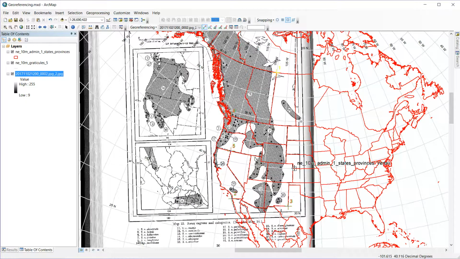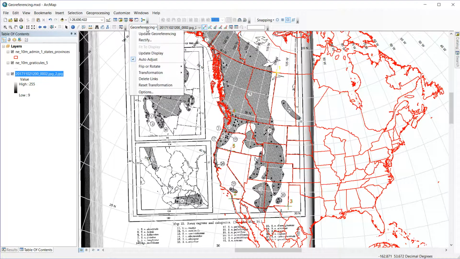So once you're happy with your transformation, in order to make it permanent, there's 2 different options for that. One is I can rectify it, which will take the original image and project it into this new coordinate system. Or I can hit update georeferencing, and that will create what's called a world file with my JPEG. So for our purposes, that's going to be good enough.